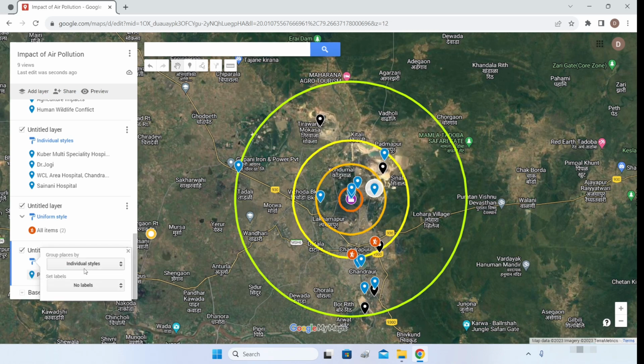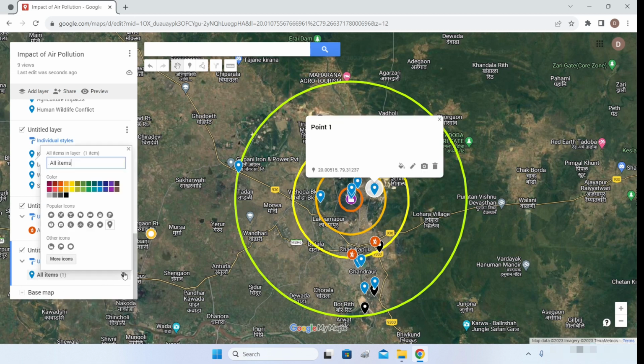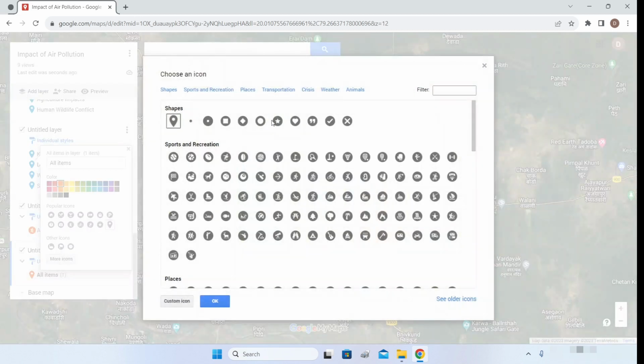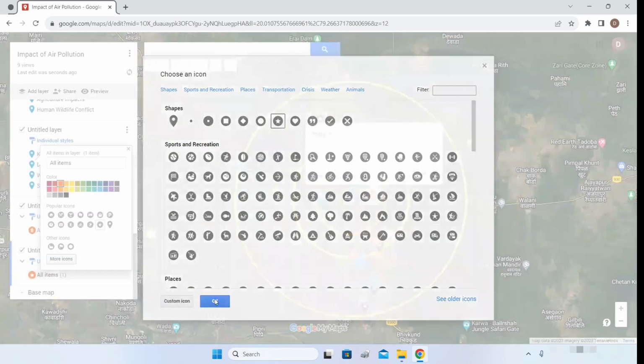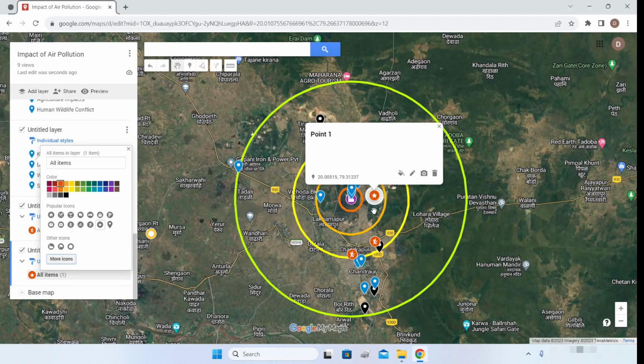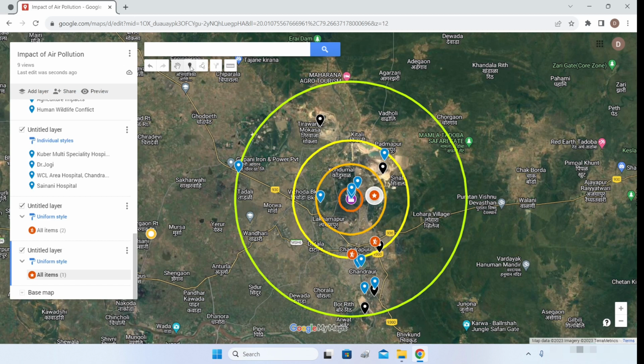And just for visual distinction, we will choose uniform styling, and we will just give this a special icon, let's say the star icon, such that it stands out. So we have added our first air monitoring station. We can do the same right here.